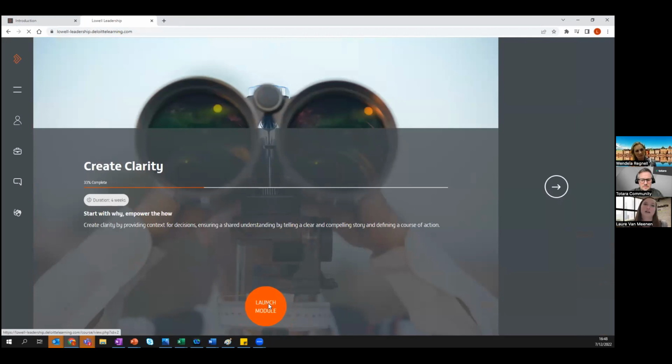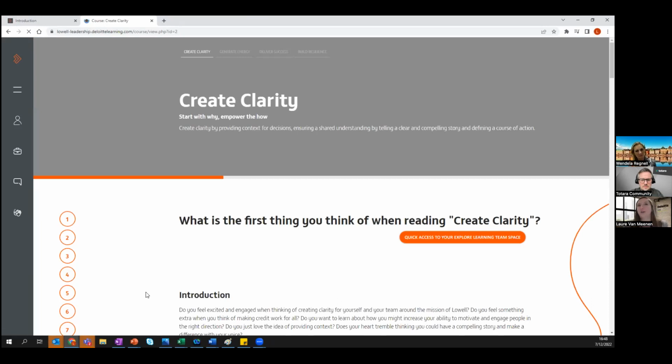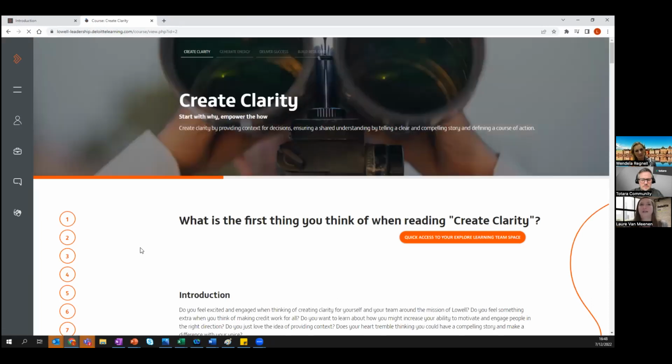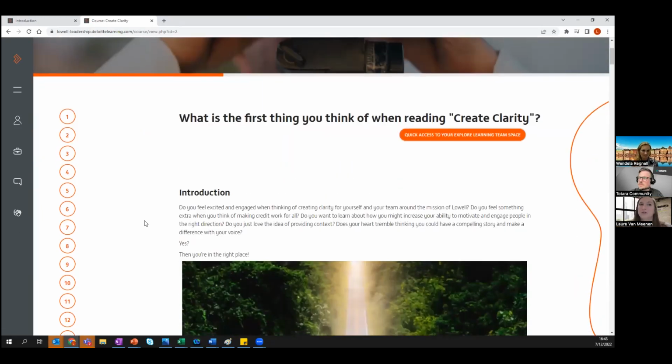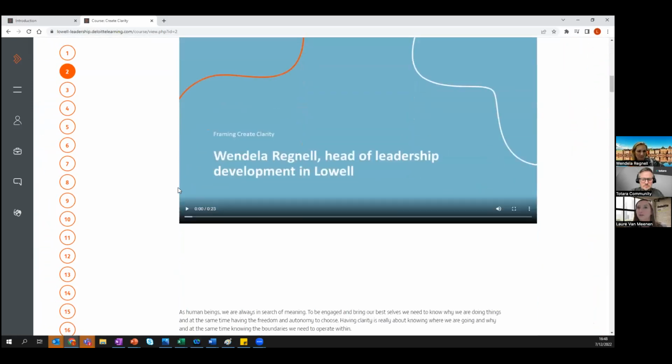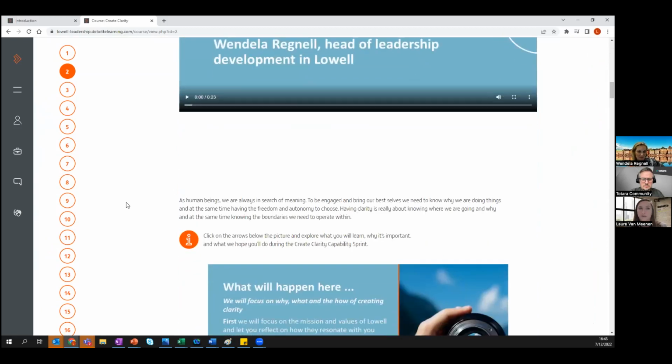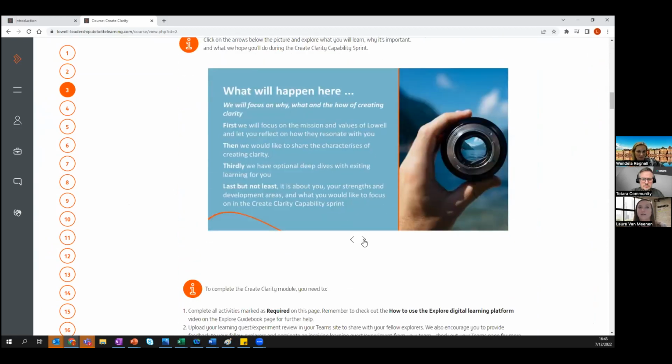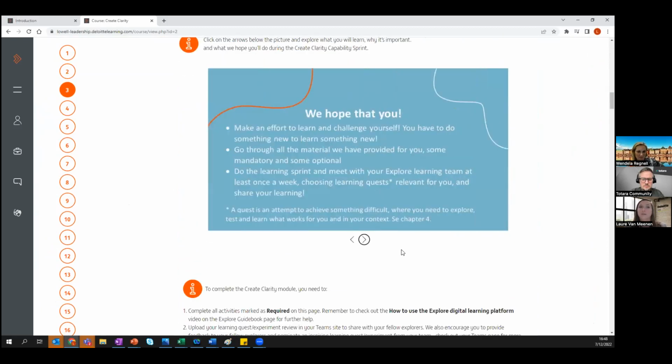Once I click here, I'm launching the module, and here you see the Theta course of clarity, which is filled with all the information that's talked about during the Clarity Lab and the full day session there. And it also has the variation of reflection and interactive exercises. For example, you have the video and carousel here with some information.